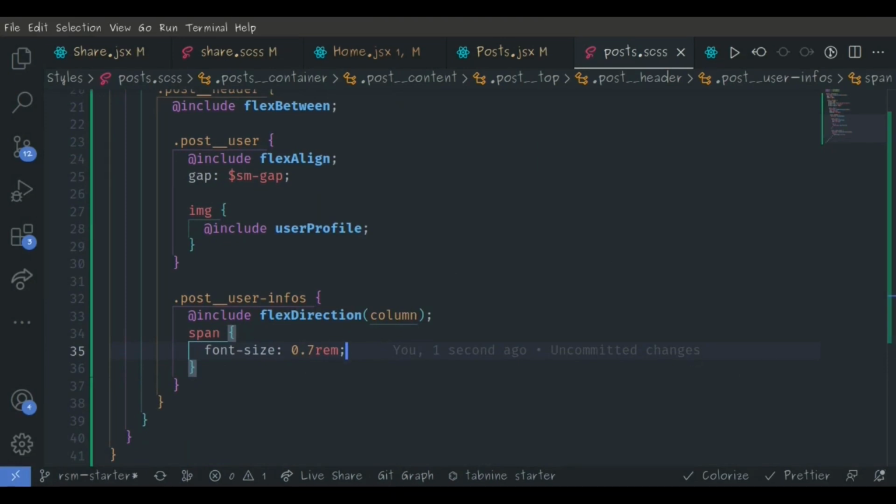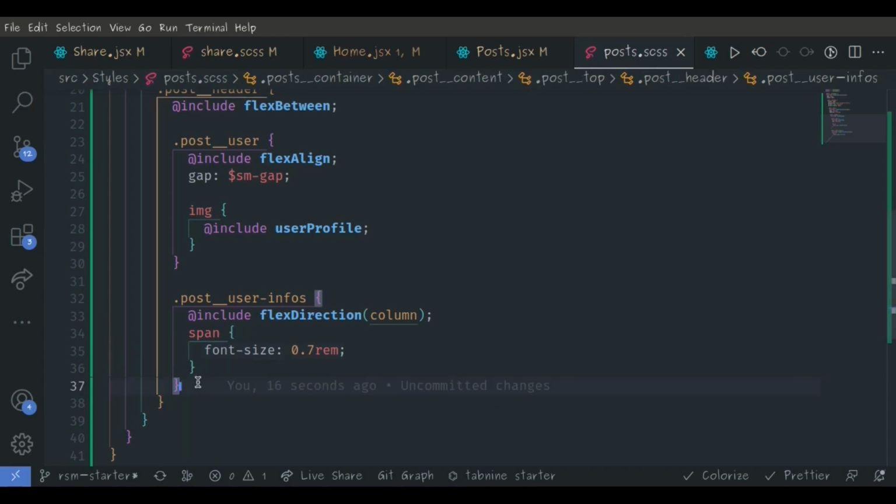So after that, we can now take in the post options by going outside of this and also outside of this.